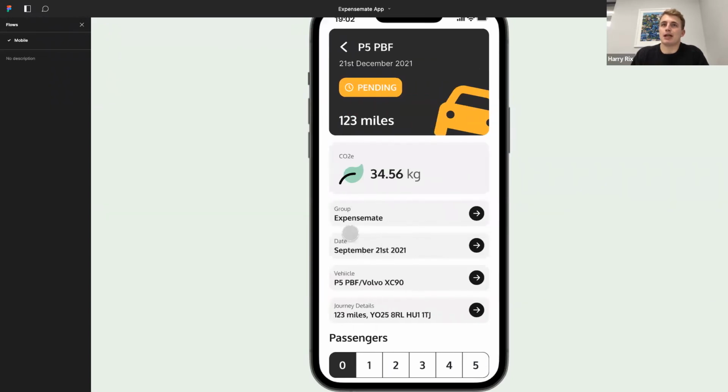You can see again, it's allocated to a group, it's given a date, and you can see here that it's also allocated to a particular vehicle. Now this is really important because that will inform one, the reimbursement amount, if that varies based on the pence per mile you get based on the vehicle, but also it's going to inform the carbon emissions associated to that particular journey.